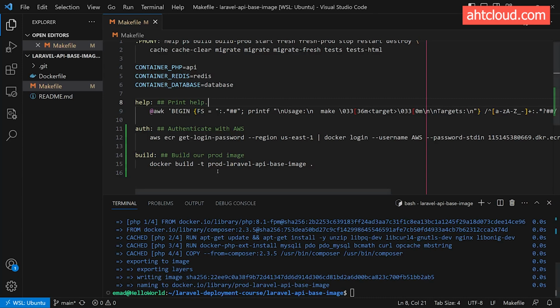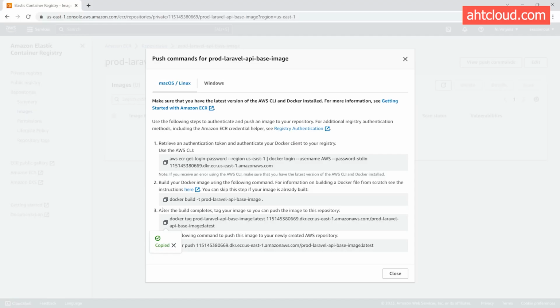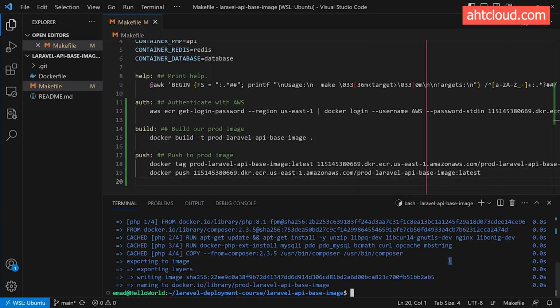Let's go back to our browser, and let's copy number 3. This is going to add a tag, and let's call this last command push. And let's say push to prod image. All right, let's paste this here. So this is the tag. Let's copy number 4. This is going to push the image. Let's give this a try. I'm going to write make push.